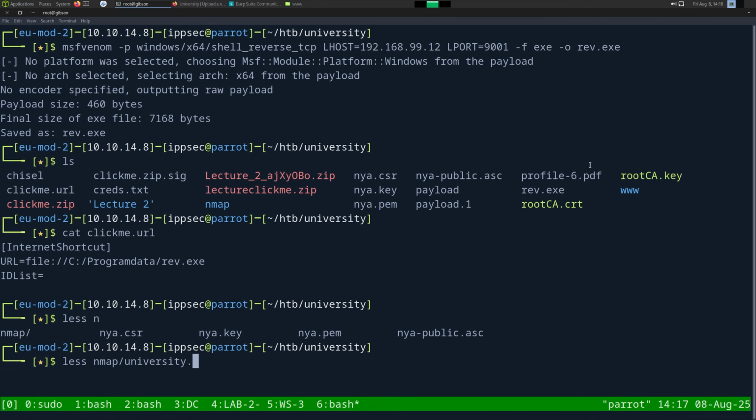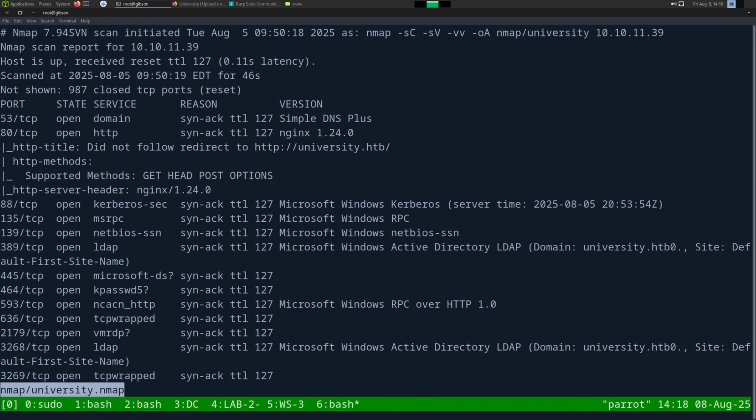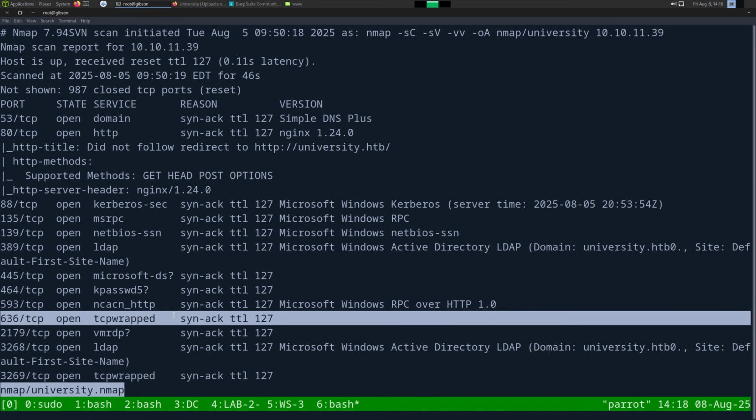If we run nmap against the university box, on port 636 we just get TCP wrapped. So we won't be able to talk to LDAP secure, which means we can't use NTLM relay to create the machine account for us. Before we do that, we'll just have to specify the machine account. A good blog post is from GuidePoint Security. If I Google GuidePoint Security, I think it's "delegate like a boss." Let's see if this is the post.